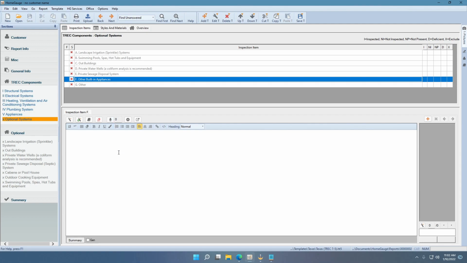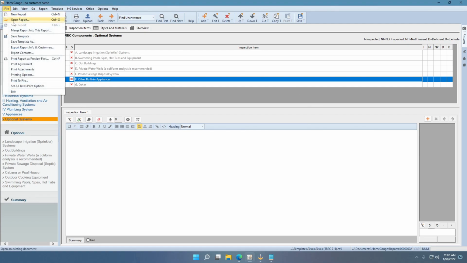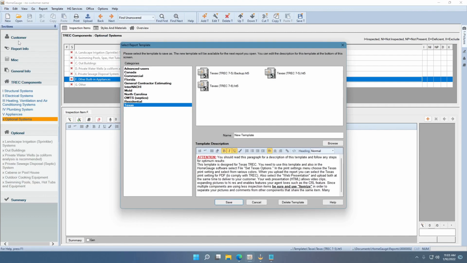That's it. The next thing we need to do is make a new template for all future reports. Click File, Save Template As, click Texas TREC 7.6, and click Save.